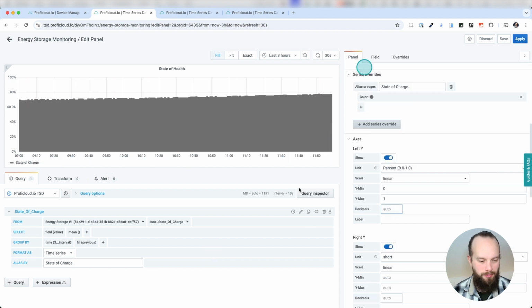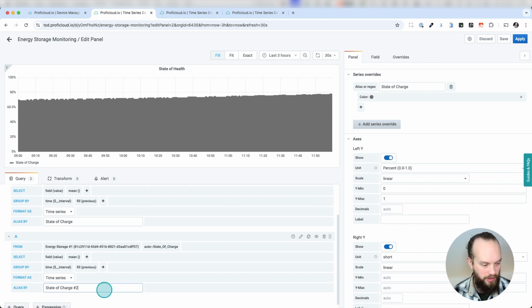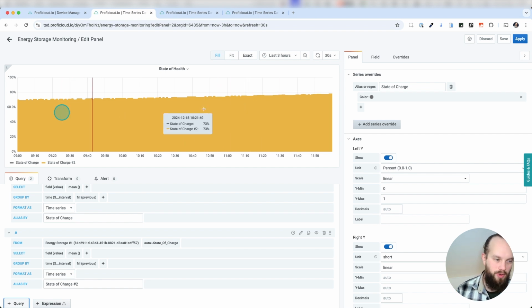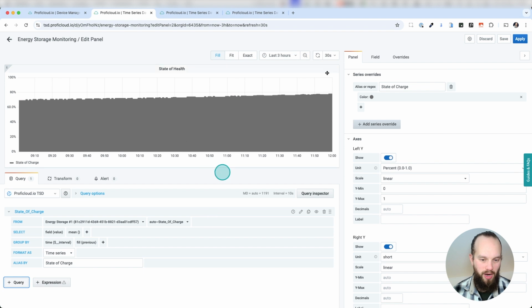And I just want to mention something in here. If I want to have multiple queries in one graph, that's absolutely possible. I could now copy this by clicking here, and select a different data source. I can rename it and so on. I'm just going to show it real quick, it looks like this. Right now it's exactly the same query, so we can see there's no change in here. But so far, those are the main options in the graph widget.